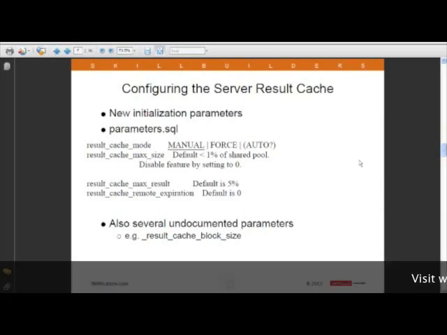There are also several undocumented parameters. For example, _result_cache_block_size. The default of the result cache block size is 1K. Perhaps someone will encounter a situation when you'd want to adjust that. I personally have not, and there are several other undocumented parameters as well.